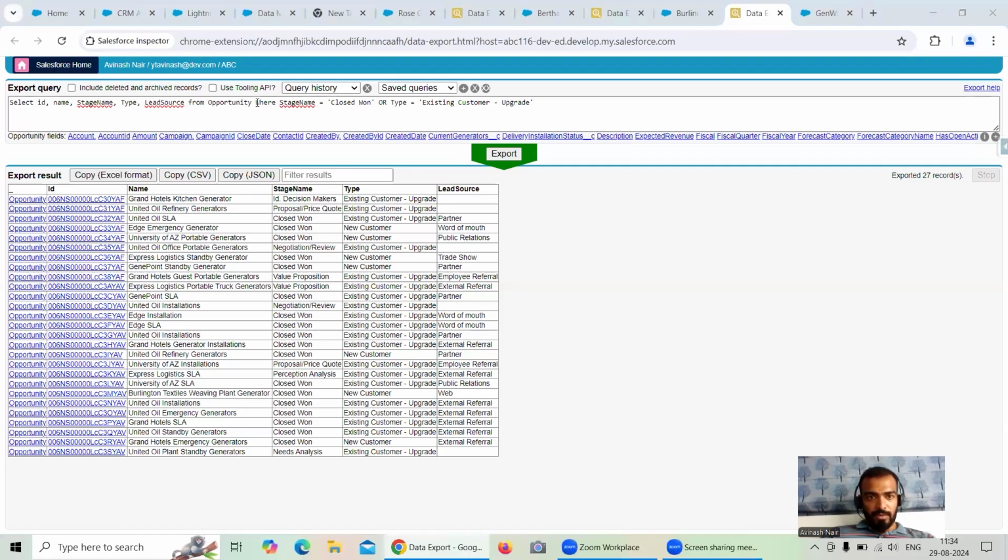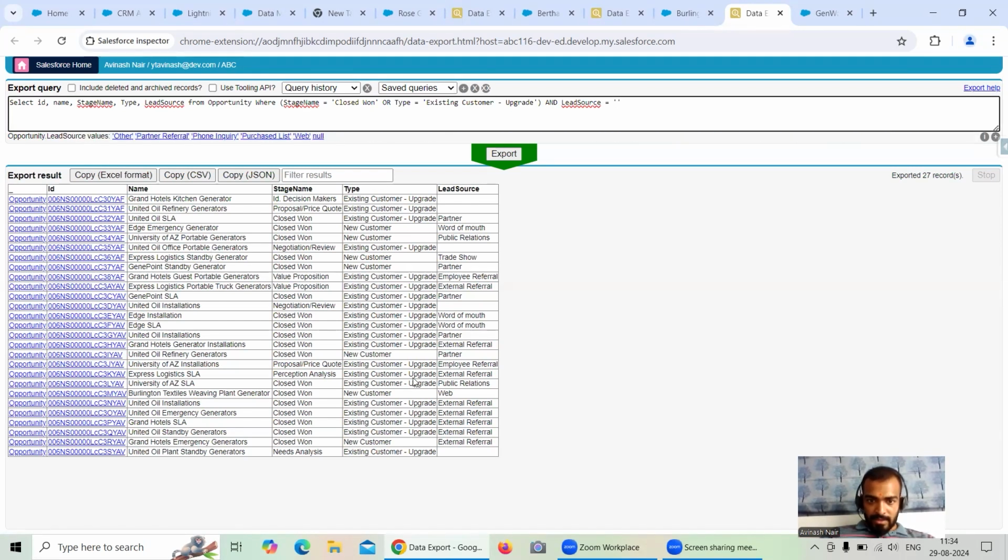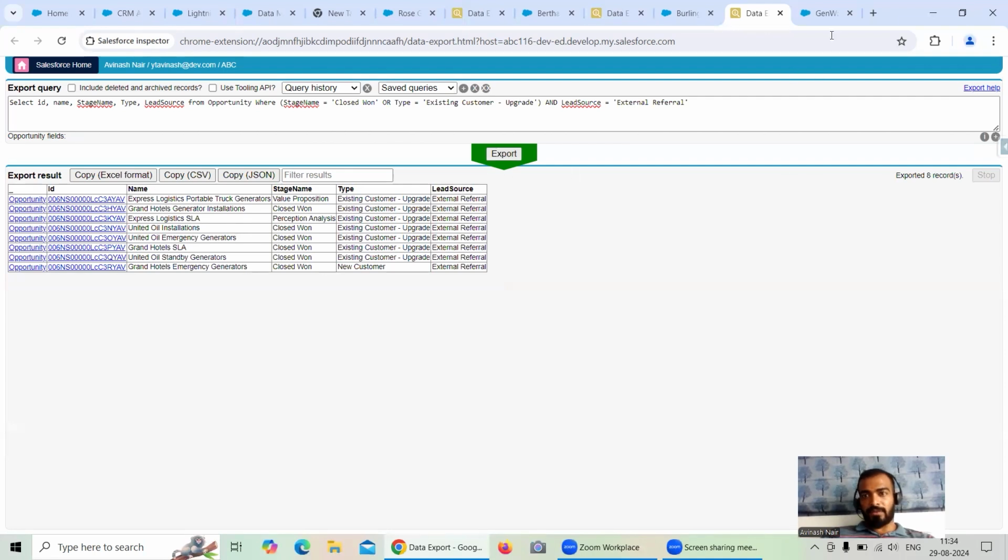Okay, I didn't put the where condition. That's why an error was coming up. But now I have also gotten lead source. I can write something like AND my lead source will be equal to, let's say, external referral, and let's see if I can get some values. Okay, I get 8 records.